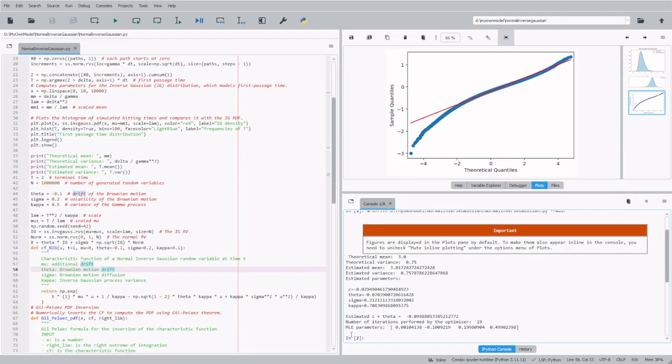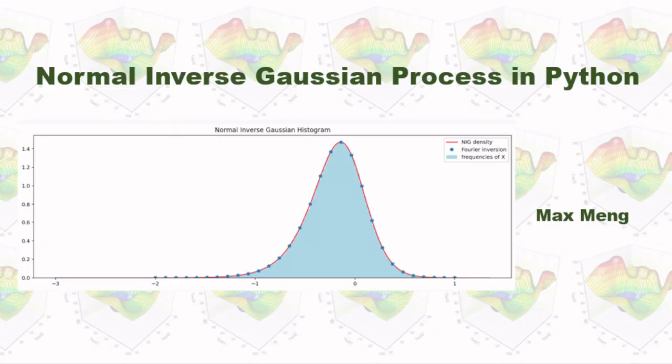Lastly, we use this MLE method to estimate all those parameters. You can see the result is here, and if you compare with our initial parameters, they are quite close. This is how I built my normal inverse Gaussian process in Python.